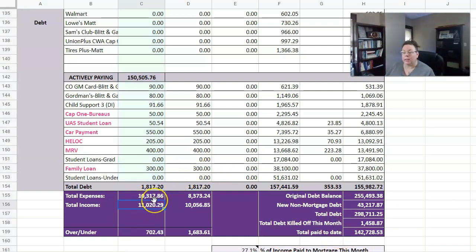Our total expenses were $10,317. Our total income is $11,020. That is a difference of $702 that we have not allocated anywhere in the spreadsheet.